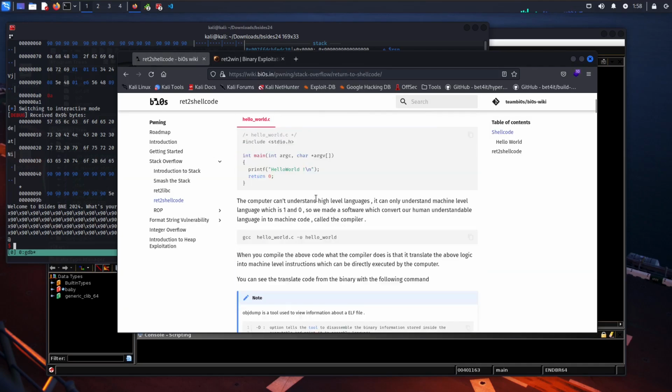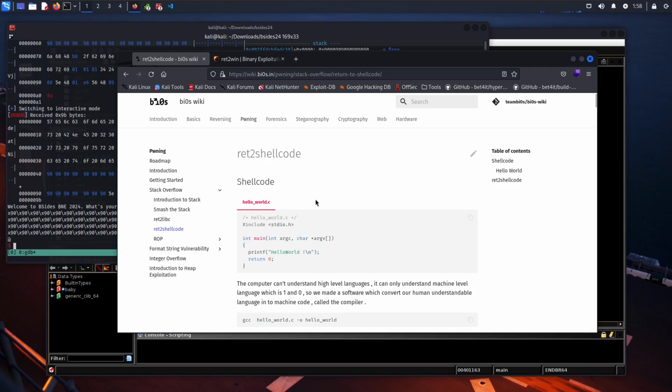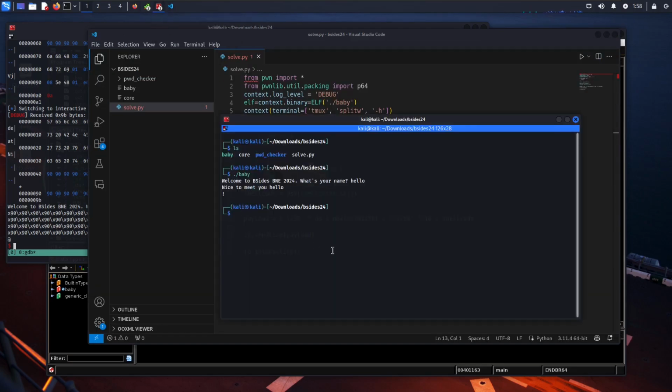Return to shellcode is a little different, where we have to somehow put the shellcode in memory through input, something like that, and then we have to somehow jump to it in order to get a shell and capture the flag. The challenge I have here as a demonstration is from BSides 24. It says, what's your name? And then you write something in there and it gives you a little greeting, like name, hello, and then returns it. Smells obviously like a buffer overflow.